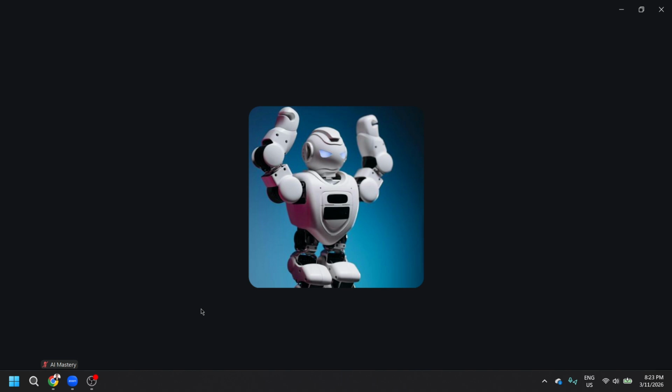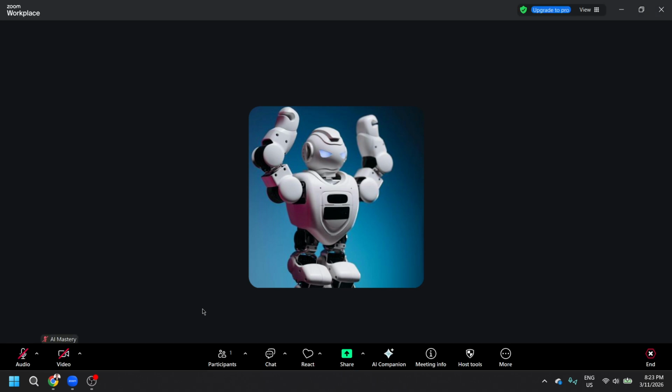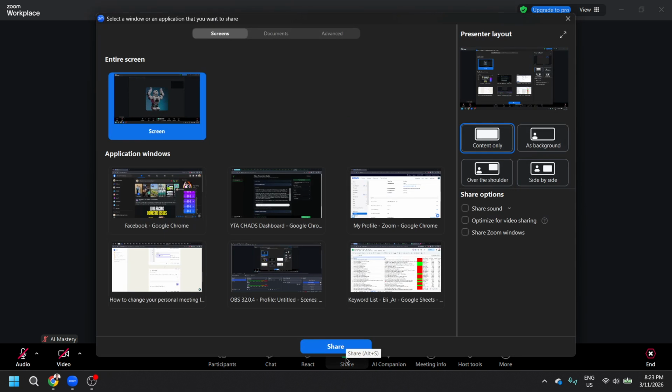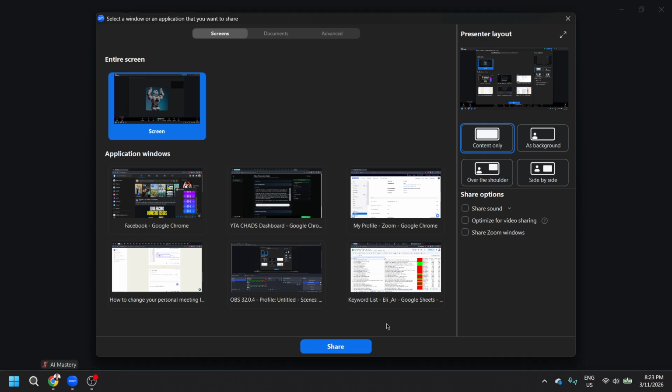First, begin your screen share. Look along the meeting controls and click the Share button. A panel opens showing the windows and screens you can present. Choose exactly what you want others to see, either a specific app window or your entire desktop. Then confirm to start sharing.